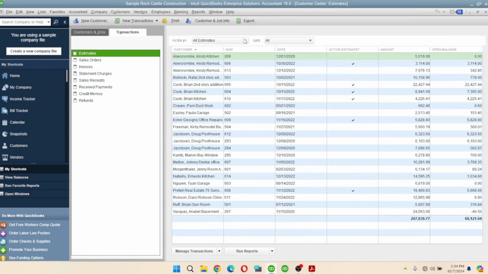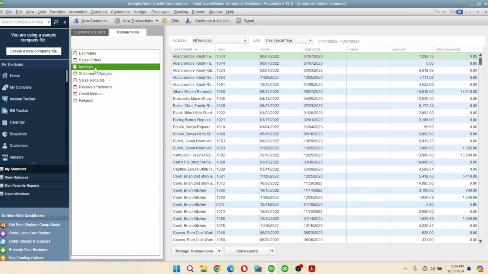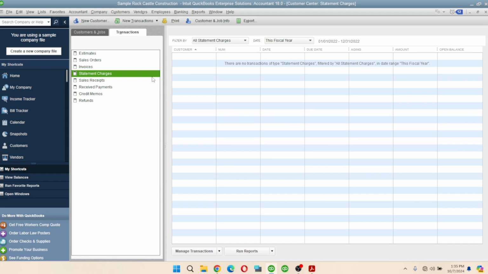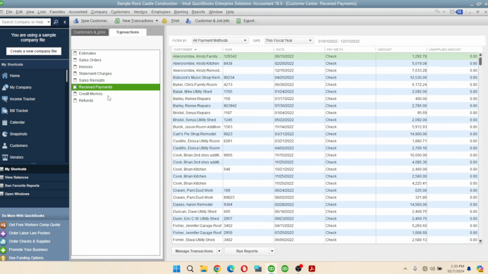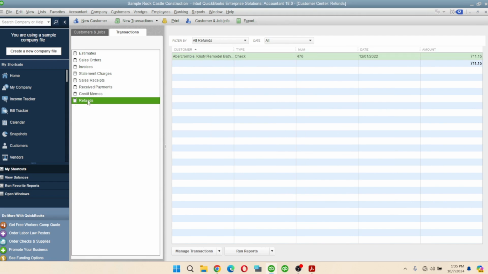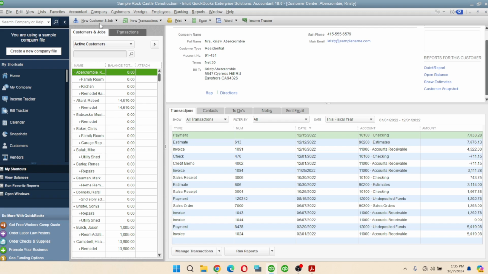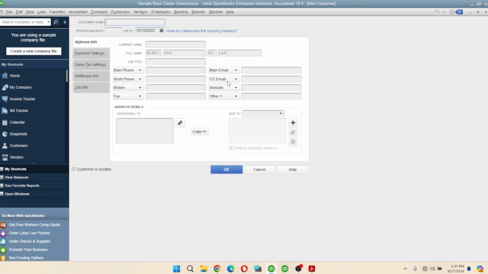If you want to check the transactions, you can check by estimate, by sales order, by invoices, by statement and charges, by sales receipts, by receipt payment, credit memo, and refund. You can see all of this. So we can now go back. If you want to add a new customer, you can come back to this. If you click here, you see add new customer. Then you enter the information of the new customer.